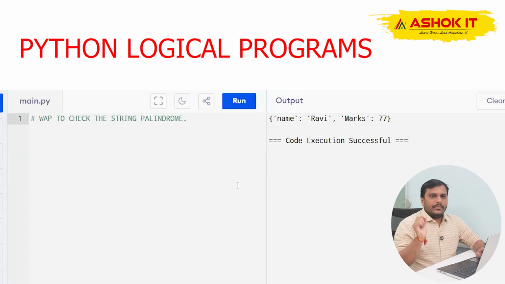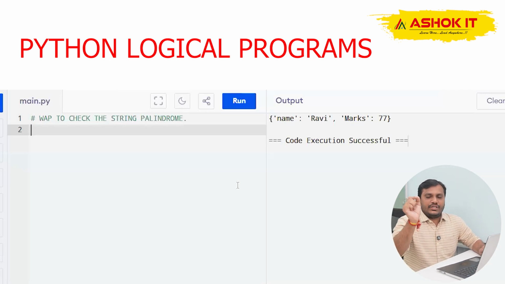Question number 13. A program in Python to check whether the string is a palindrome or not. First of all, a palindrome is nothing but when the reverse of the data equals the original data, then we can say it is a palindrome. For a string, first we need to find the reverse of the string and compare the reverse string with the original string. If both are the same, we can say it is a palindrome, otherwise it is not a palindrome.